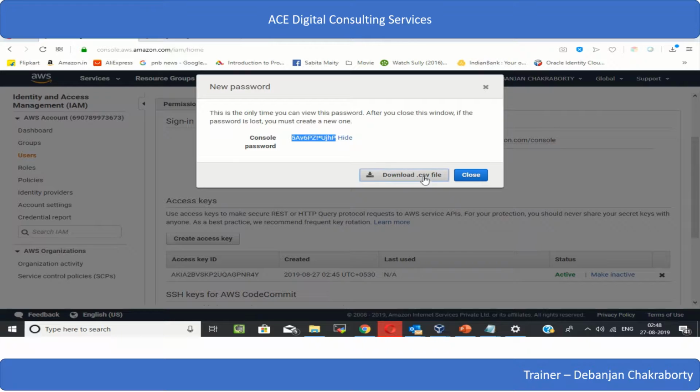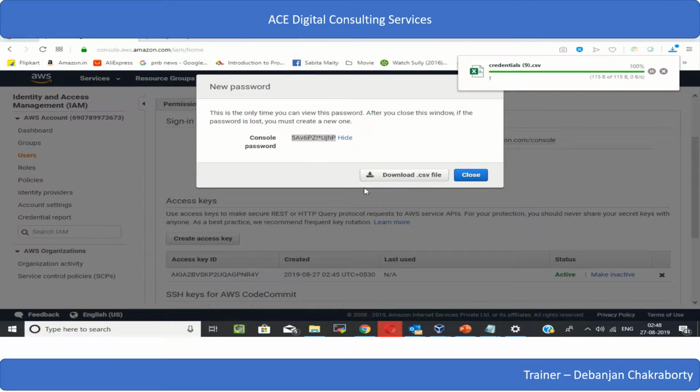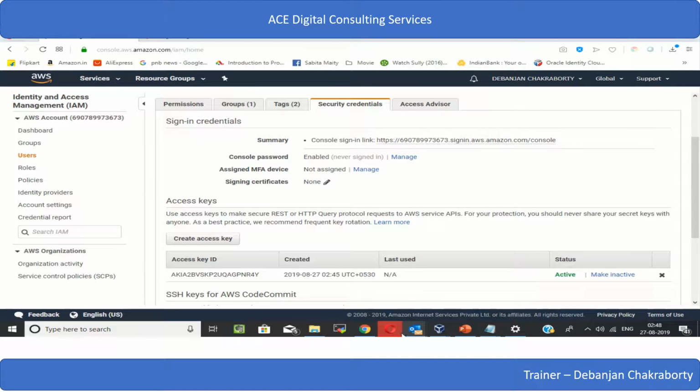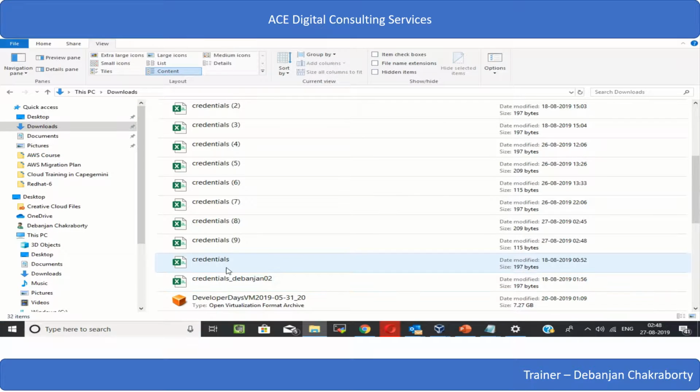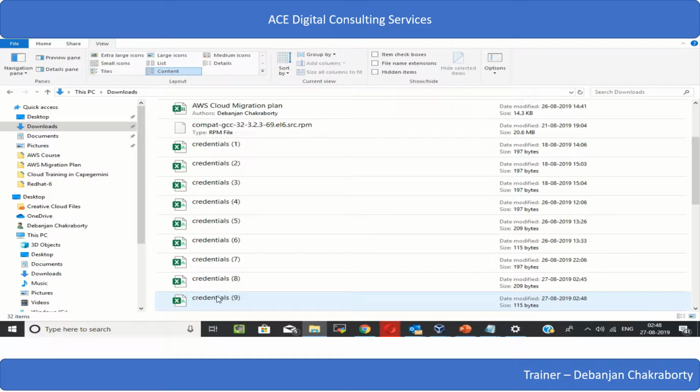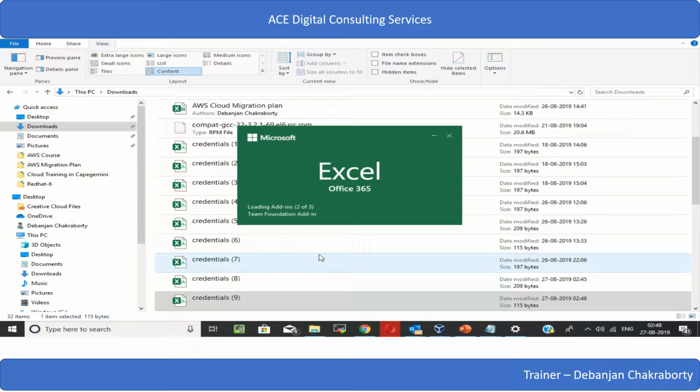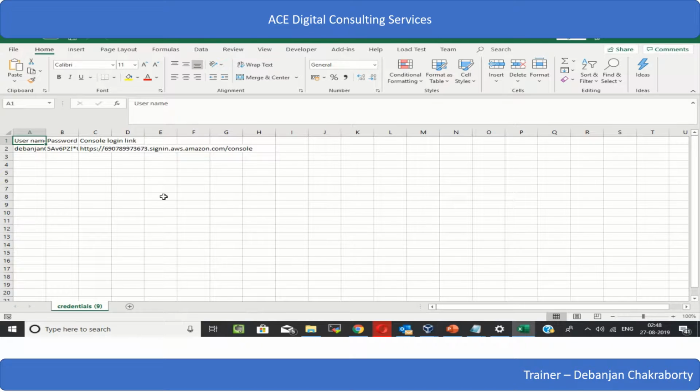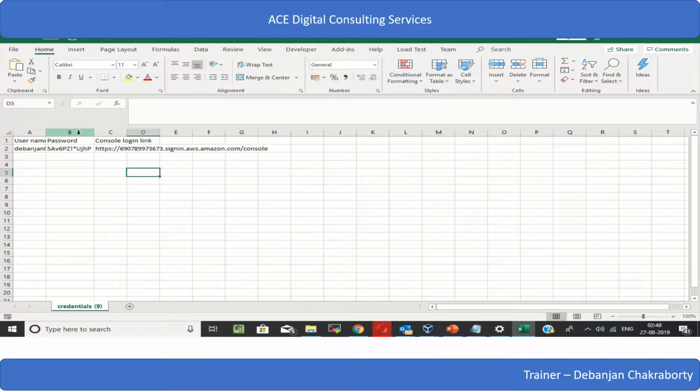Okay, if you want to download, you can download credential 9. Remember credential 9. So this is the password. So you just open this credential 9, so you get the password generated. So this is the password.